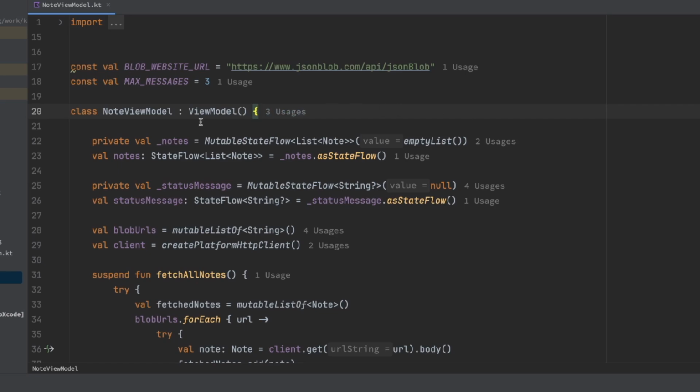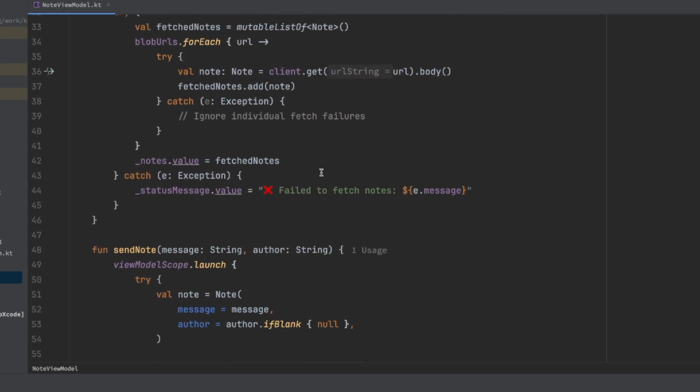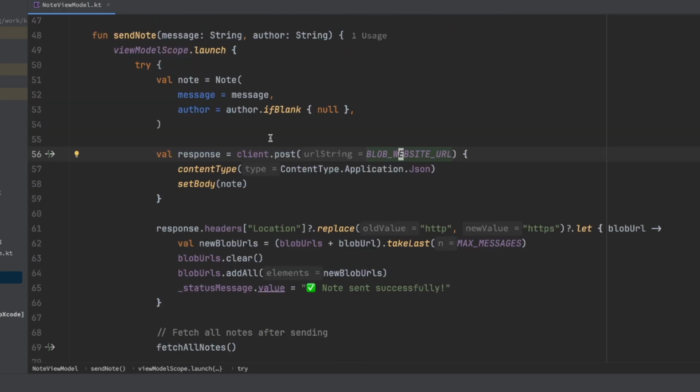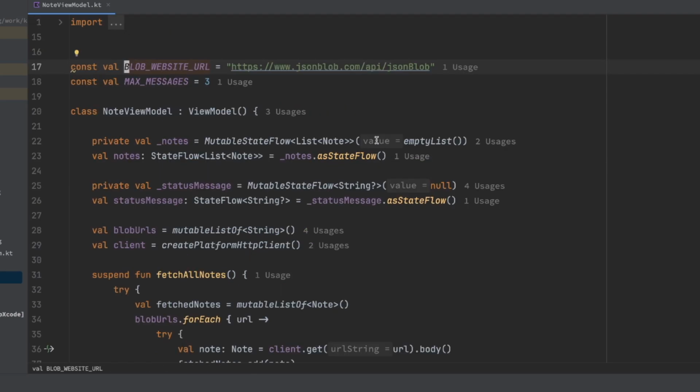So this is a really simple application with all of our code essentially inside the note view model. And when we want to call our API and send a note, we invoke the send note function, which then makes a post request to a blob website URL. And blob website URL is this jsonblob.com. This website allows us to send any JSON that we want to our JSON blob. And to reference it later, we have to save the URL that it gives us back.